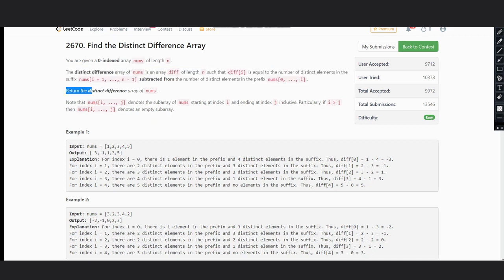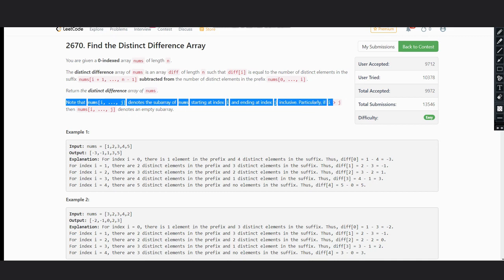We need to return the difference array of nums, and we need to note that nums[i...j] denotes the subarray of nums starting from index i and ending at index j inclusive. Particularly, if i is greater than j, then nums[i...j] denotes an empty subarray. So now let's look at the example.